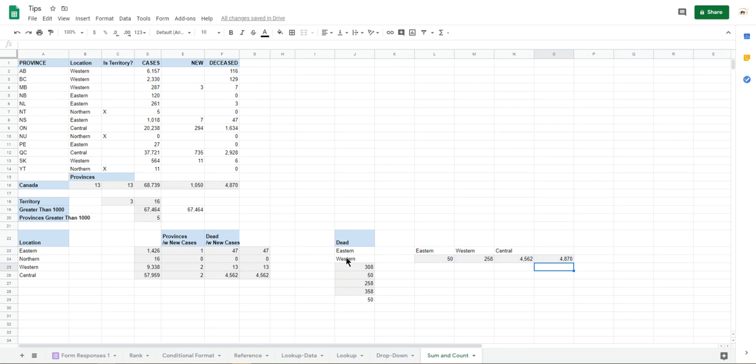So today we're talking about the sum and the count in many scenarios. That's all for today.